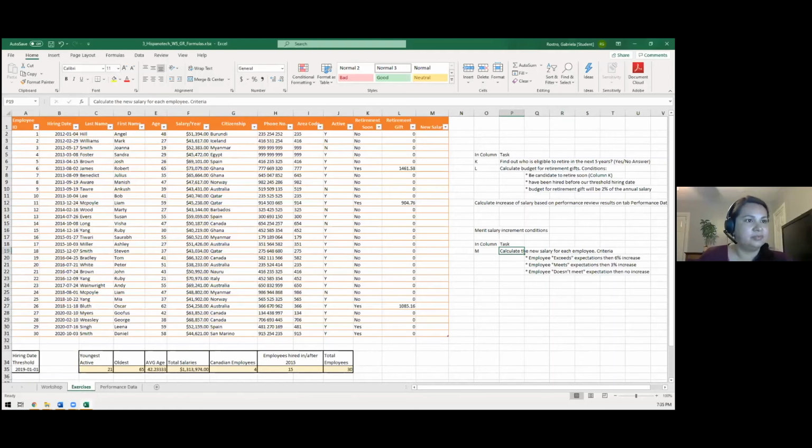And here, to calculate the new salary for each employee, the criteria is going to be if the employee exceeds the expectations, then they will have a 6% increase. If they meet the expectations, it's going to be a 3%. And if they don't meet the expectations, there will be no increase in the salary. So that is our criteria. Let's use the function switch and the function Vlookup.